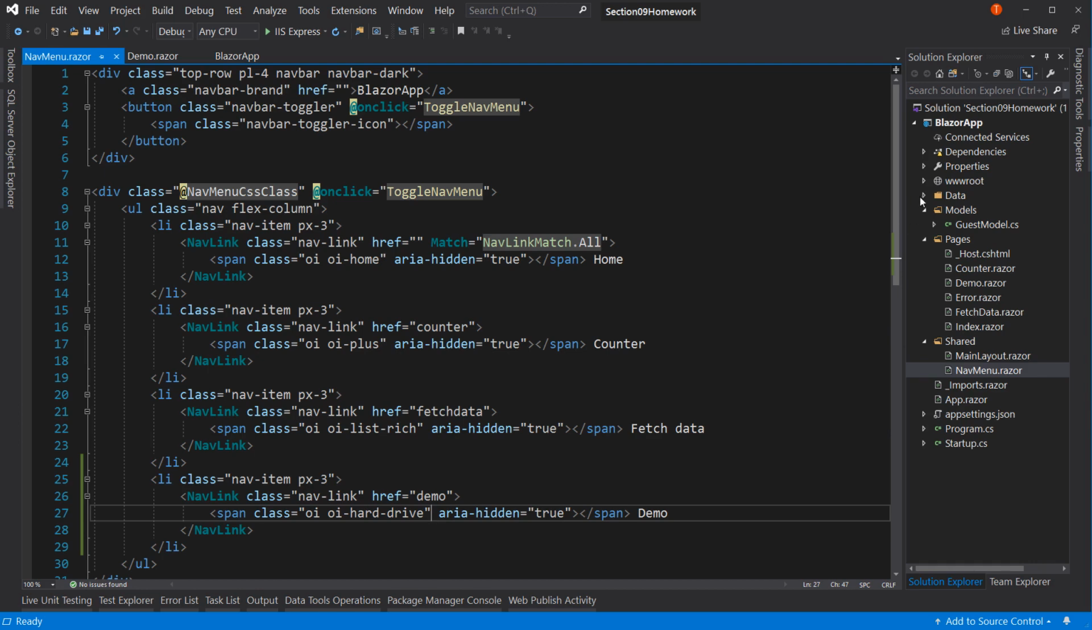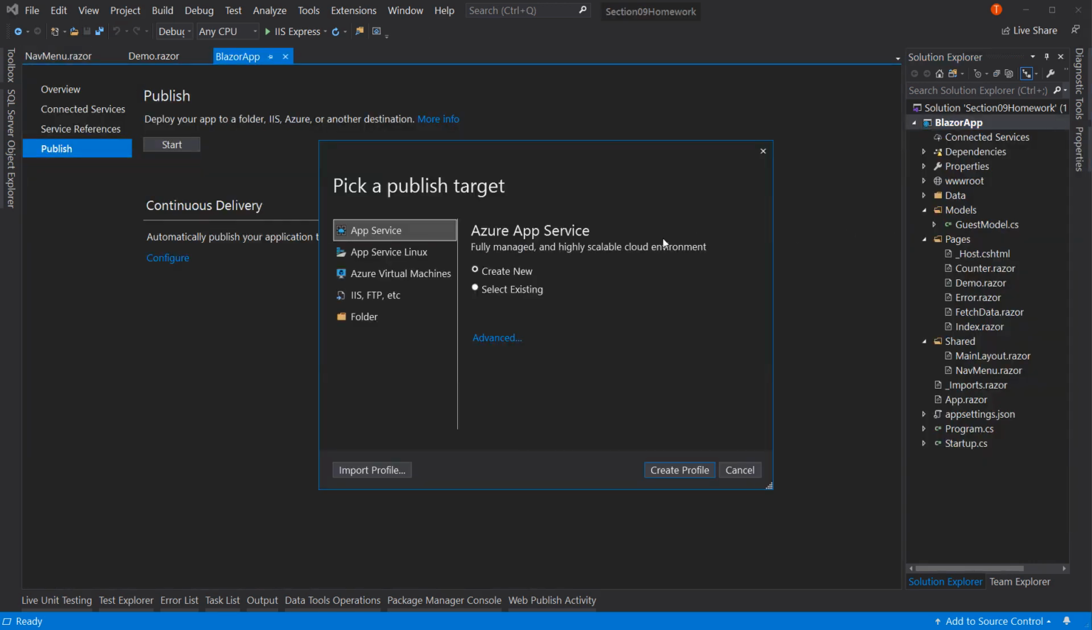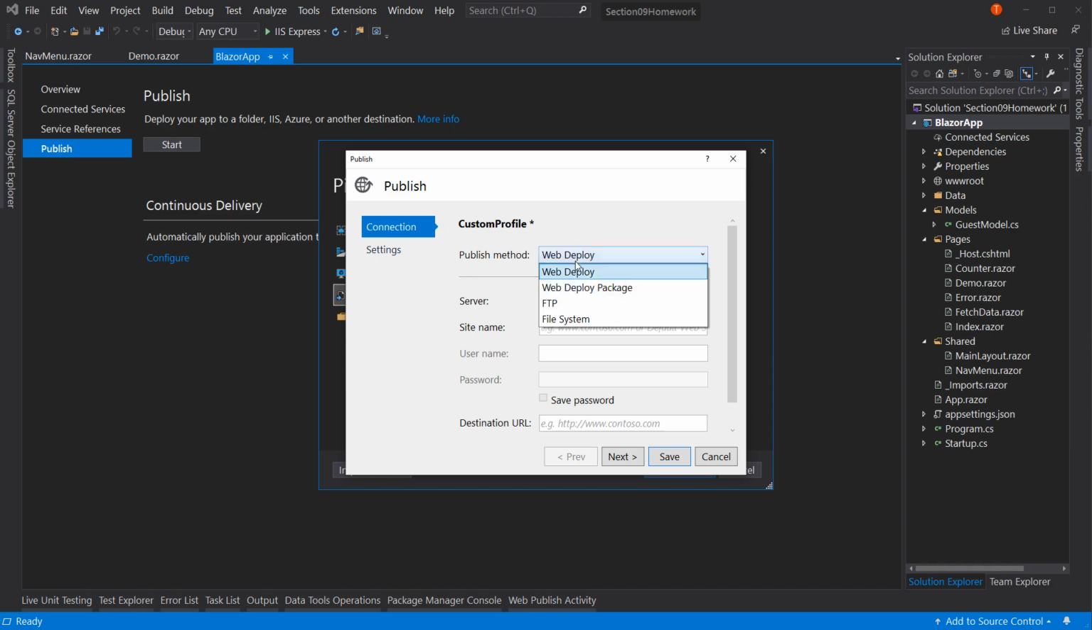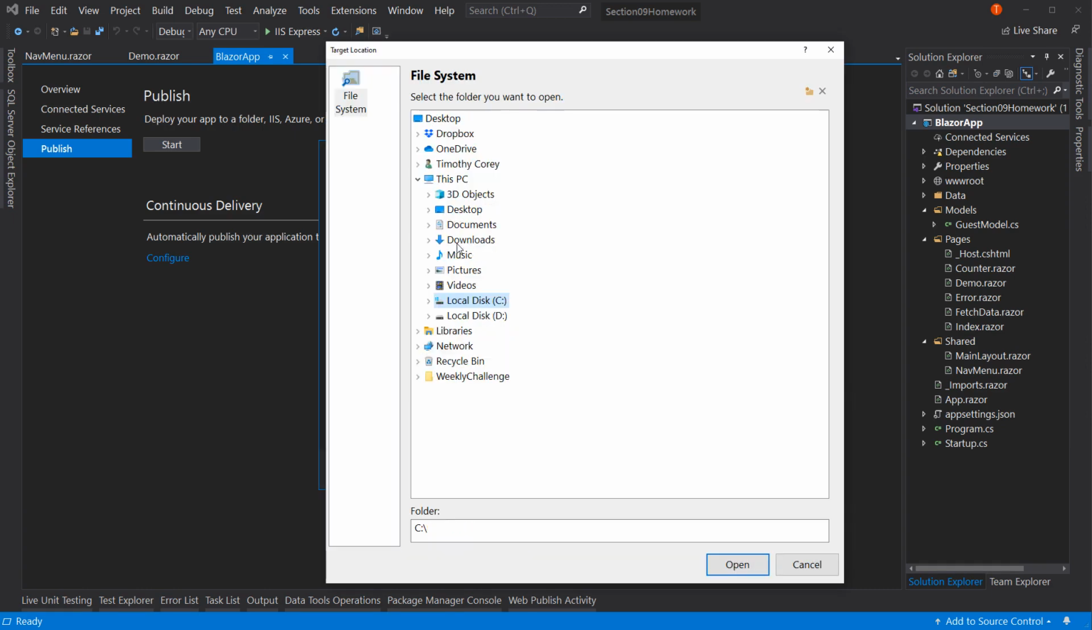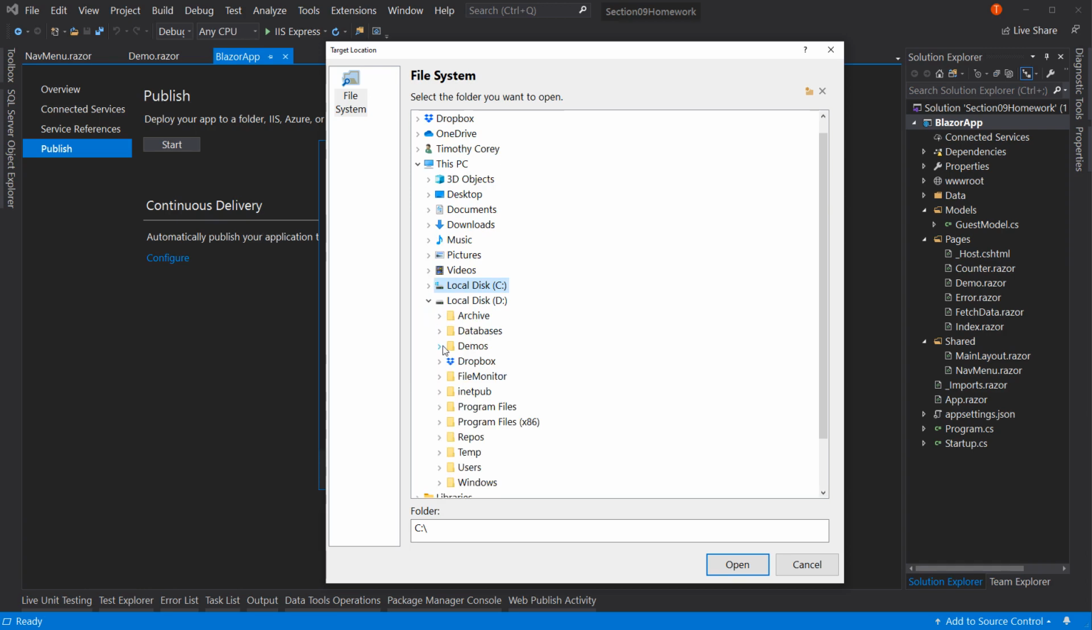Well, let's deploy this. So I'm going to right click on Blazor app. I'm going to say publish. And let's publish to IIS. We'll hit configure. And I'm going to deploy to the file system. I'm going to deploy to that same location as before. So Blazor web app.